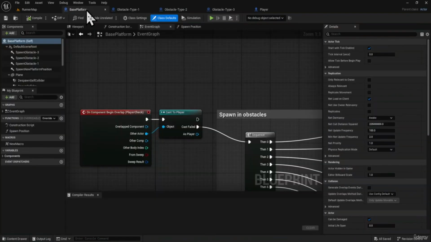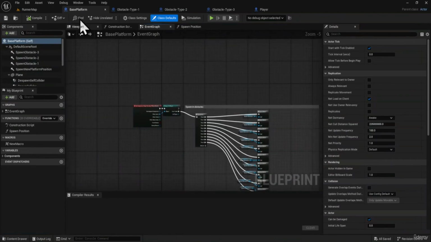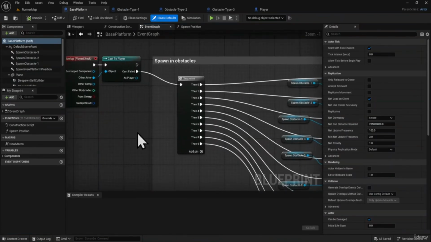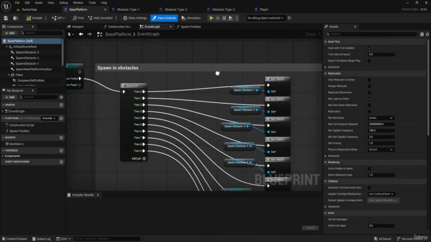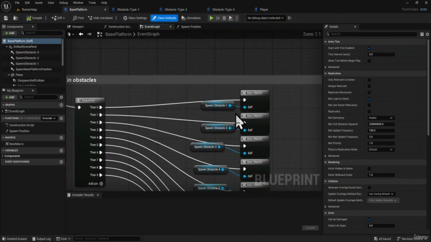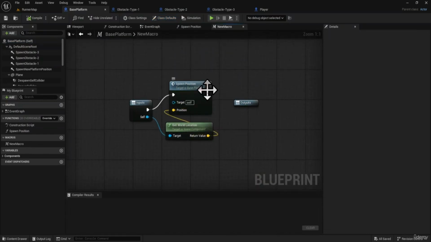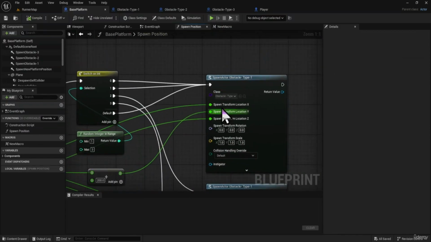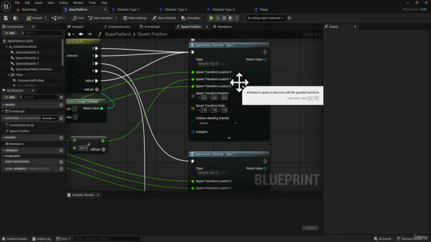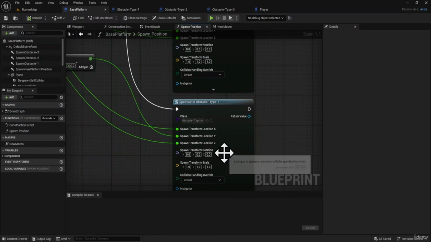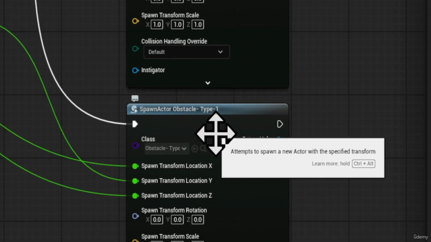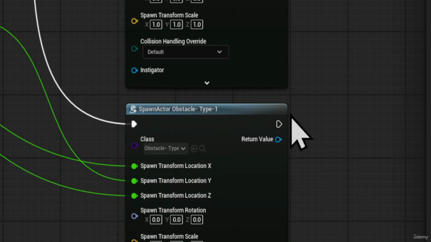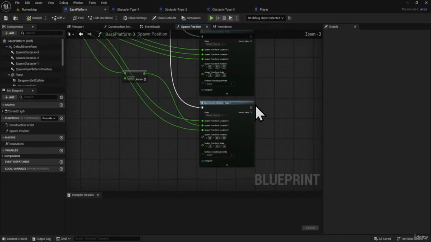Let's get into that. Let's go into base platform, which is our base platform that spawns everything. And there is a macro here. It simply states, hey, spawn obstacle, that's the position. Let's go into the macro. And here we go into the spawn position function. All of these right now spawn an actor obstacle type 1. No matter which direction it is, notice the spawn actor is spawn obstacle type 1. And we want to change this up.